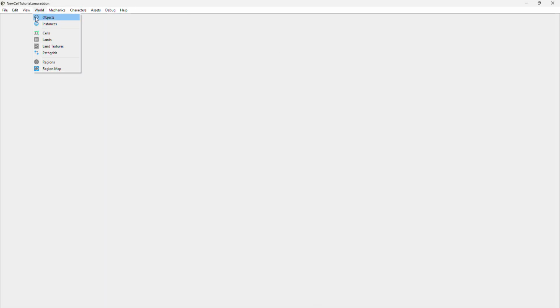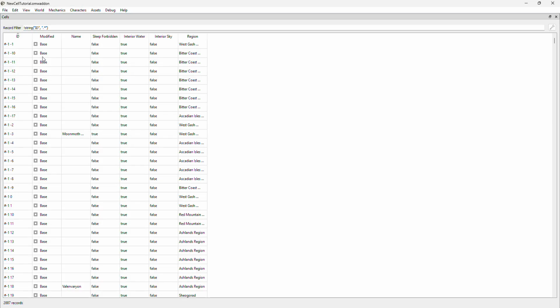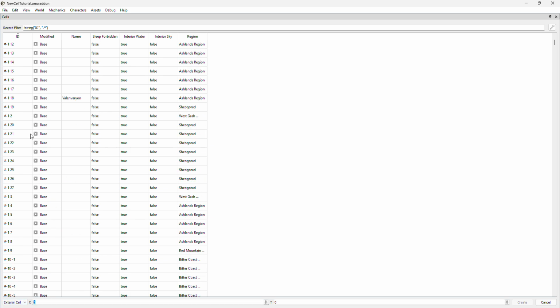So first, what we're going to want to do is open cells, and we're going to create a new record. When you create an exterior cell, you're just going to select exterior cell, and choose the location in the world. If you want a neighbor at a current cell, you want to add the coordinate and then add the next number. So one will be to the left and one will be to the right of these numbers, and one will be forward and one will be backwards, essentially.